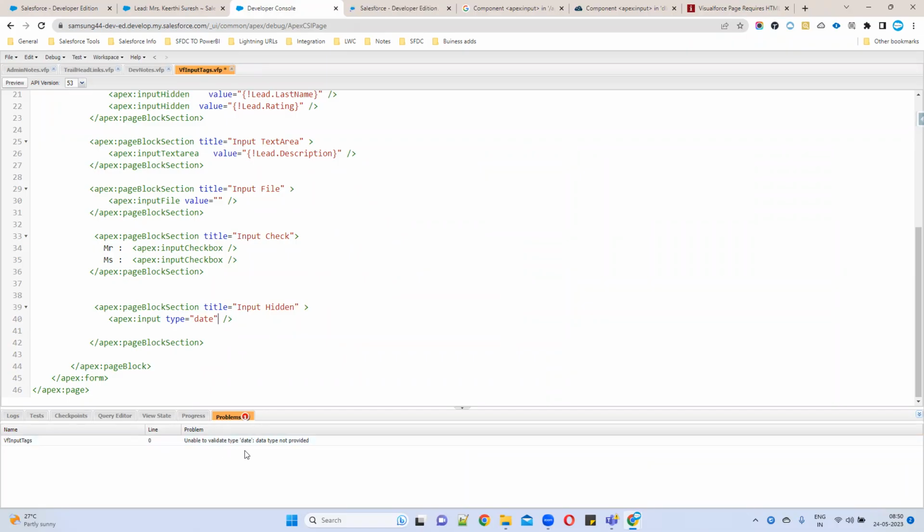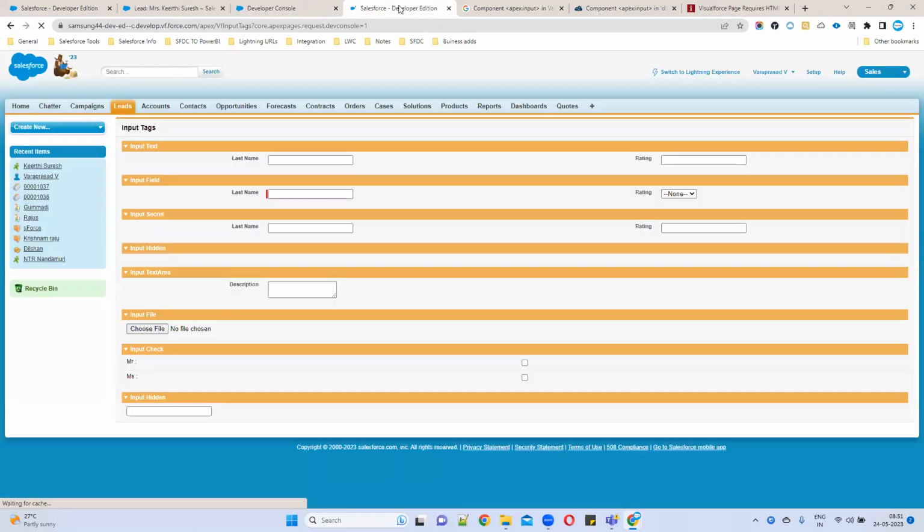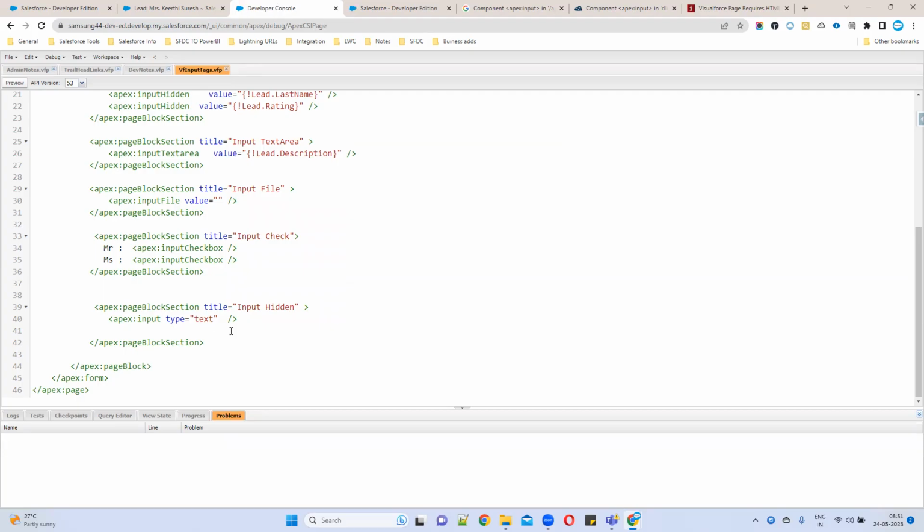Unable to validate type, date type not provided. Okay, it will take text, what will happen? So it is taking for text one. For date and other fields, we should give some other format, I think. Okay, I'll check that one. Clear, madam? If you want to enter any type of data, either text or anything, we can use this one. Example, I'll take a search output display, we'll see.